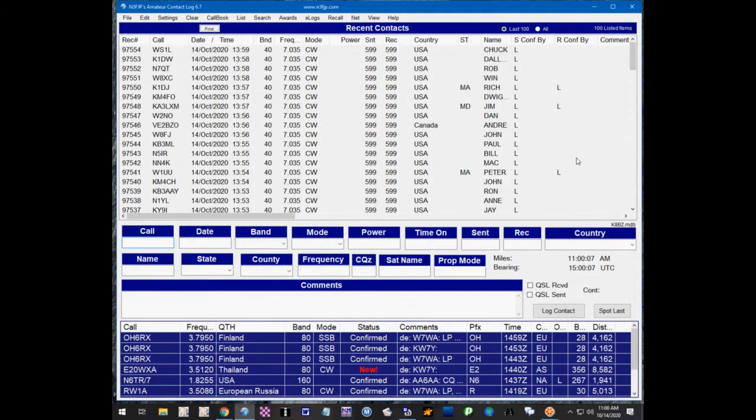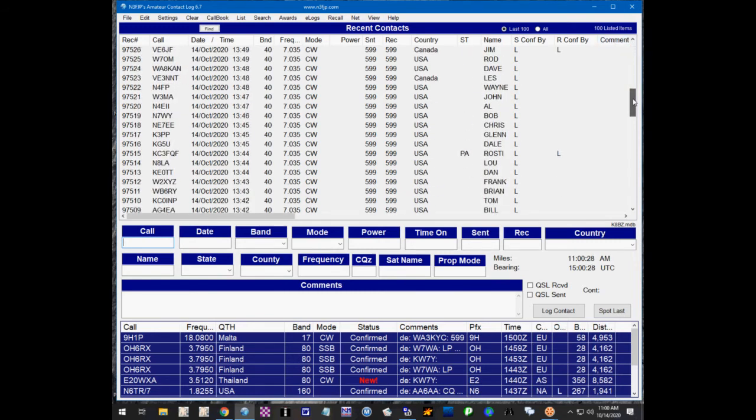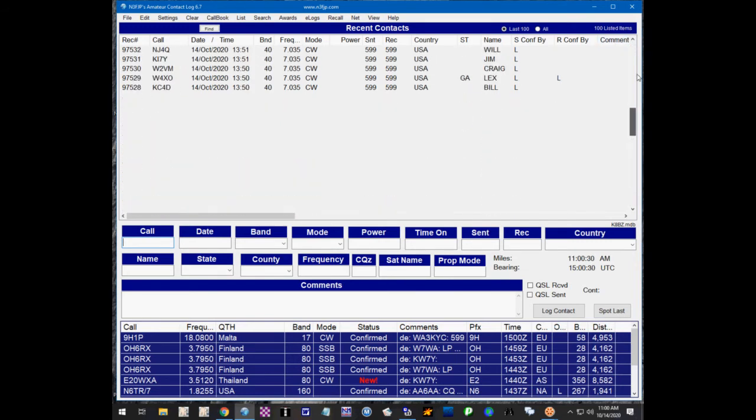So this column again shows the confirmation sent by. Those all have an L in it now, meaning the confirmation was sent to Logbook of the World, and already, just within the past hour, several contacts. Watch this column, I'm going to scroll down, you'll see an L in several of those that have already been confirmed.